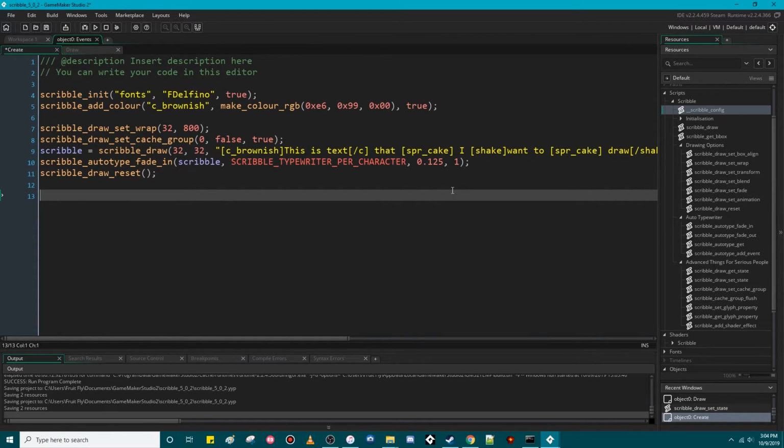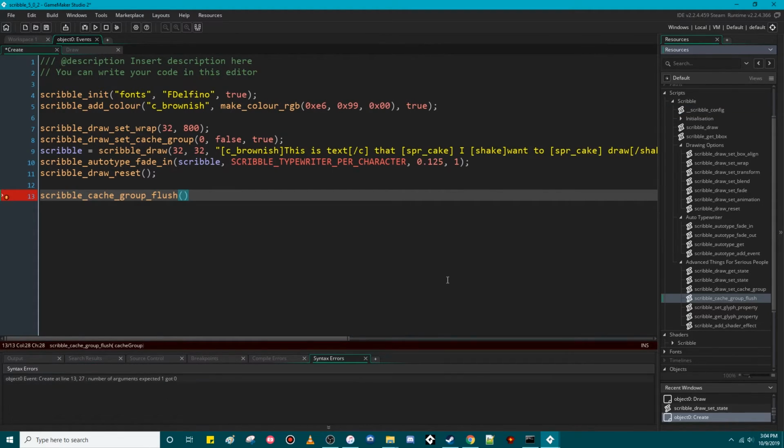And if for whatever reason you want to manually empty the cache yourself, Scribble set cache group flush. There we go. I was looking right at the name in the resource tree and I still typed the completely wrong thing. So this would be handy if you have maybe all the dialogue for NPCs in one cache group and then you leave the map and the NPCs aren't there anymore and you don't need the scribbles lying around taking up memory, so you want to get rid of them. You could call Scribble cache group flush on whatever group they live in. And then they would just be recreated the next time they're drawn when you re-enter the map or whatever.